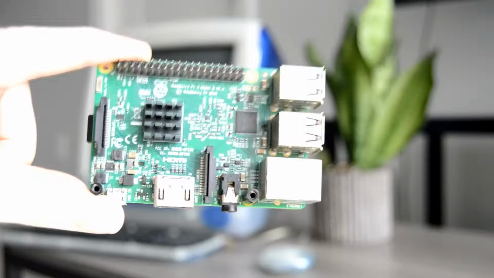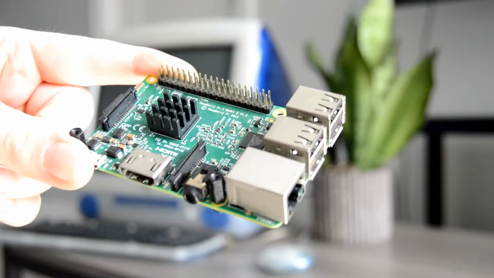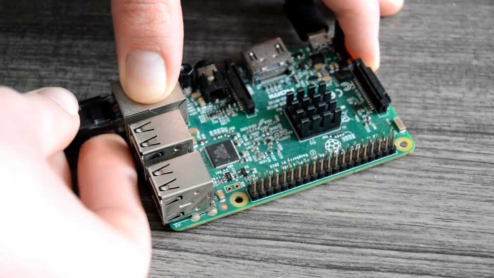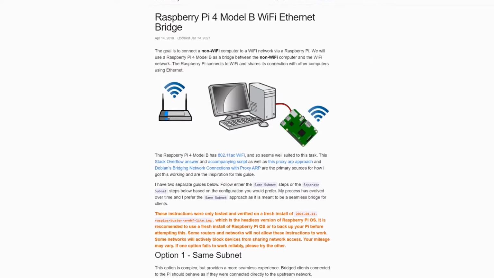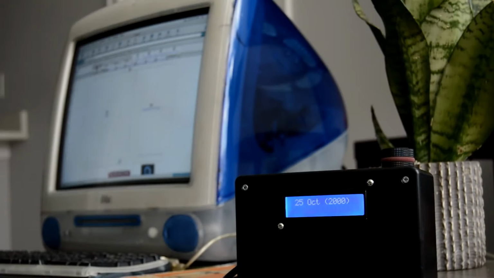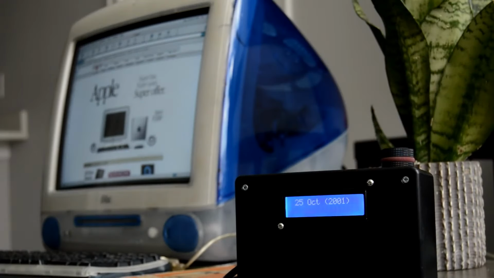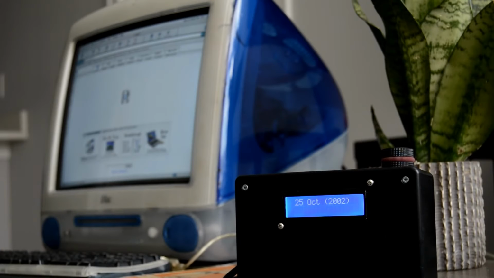Inside the stylish ABS project box is a Raspberry Pi 4. The Raspberry Pi handles two significant tasks. First, it acts as a Wi-Fi bridge, which makes it easy for this classic iMac to access modern networks. Secondly, and more interestingly, it acts as a web proxy.